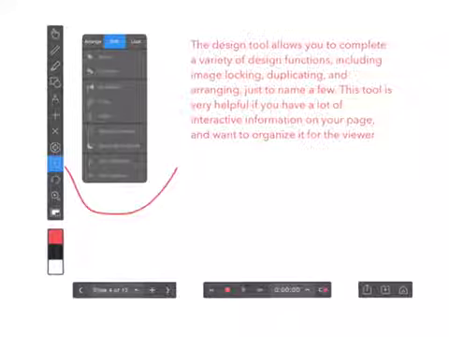Next we have our design tool, so if you click on this little eye in the box right here, it pulls that up for you, and you can drag that around the page wherever you want. So the design tool allows you to complete design functions such as arranging images, locking, duplicating, copy, paste, rotating, a lot of different functions for the objects and shapes and text that you've created. If you have a very interactive page with a lot of layers, this will help you organize that a little better.